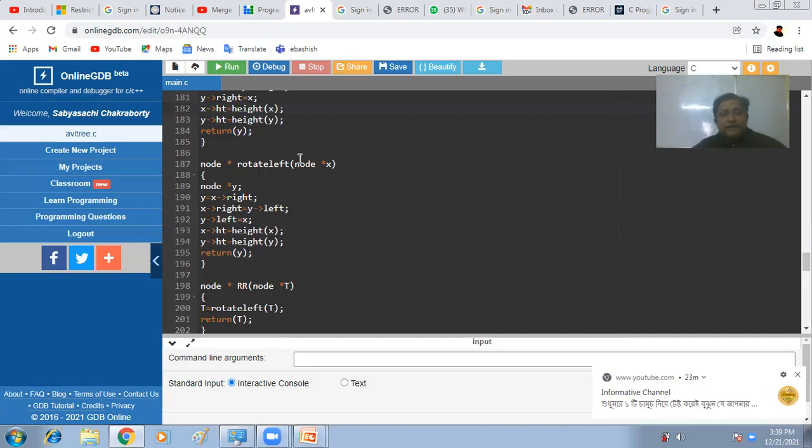So we can have the rotation left, that is anti-clockwise rotation. In that case, the right of x will be assigned as y. Then the left child of y will be assigned as the right child of x. X will be assigned as the left child of y. And the height will be adjusted again. So these are the ways to represent the rotations.